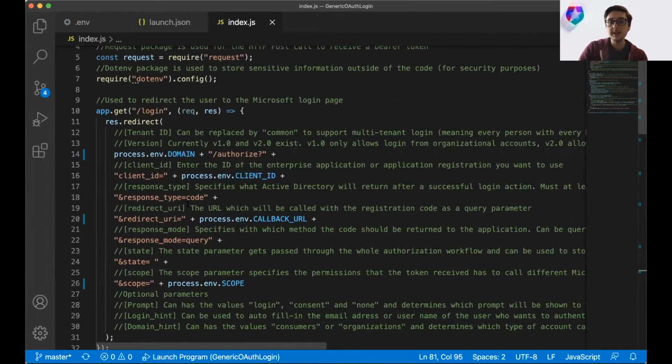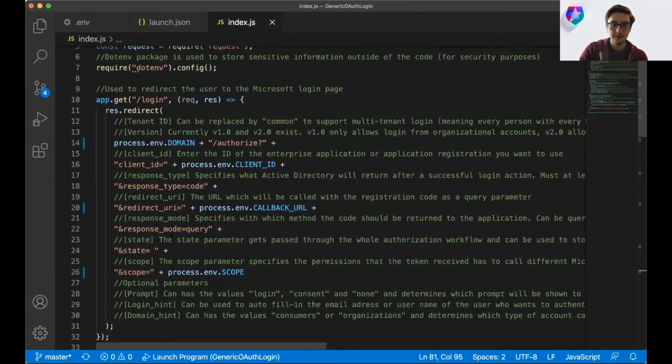And OpenID Connect specifies that this always has to be a domain followed by /authorize. So this is something that OpenID Connect specifies. So we only have to replace the domain. But whenever we hit this endpoint with these query parameters, we will end up in a login page with which we can authenticate with any identity provider.